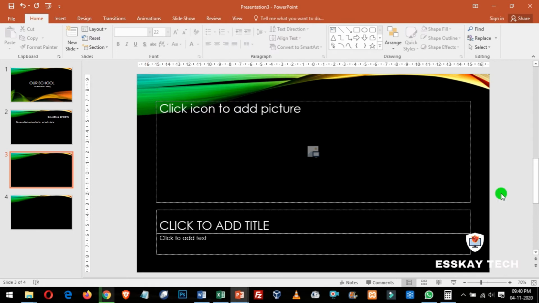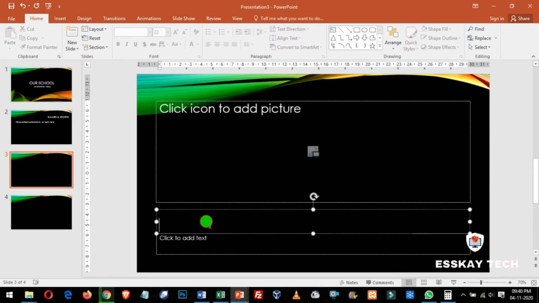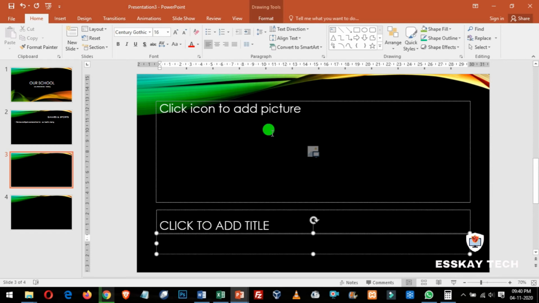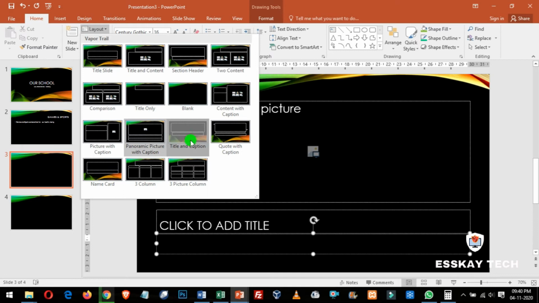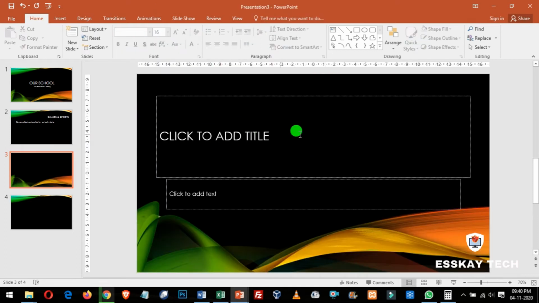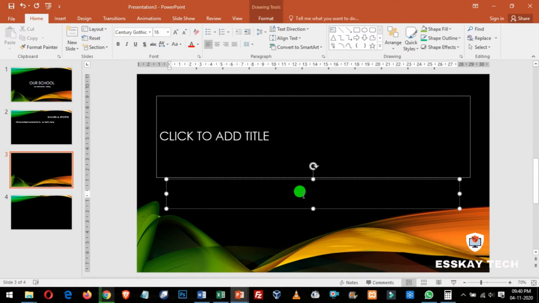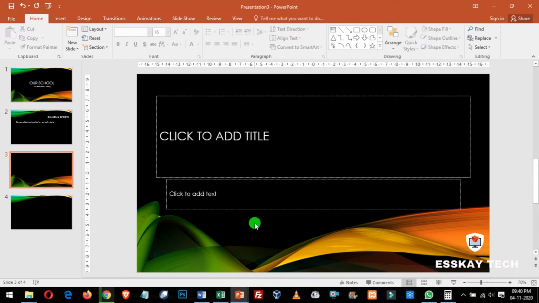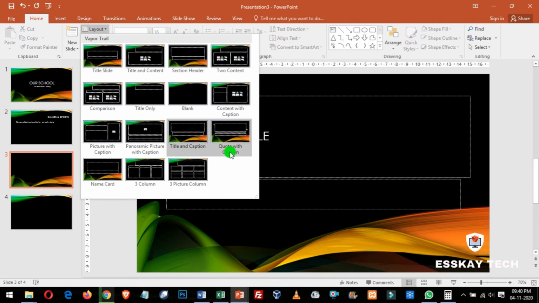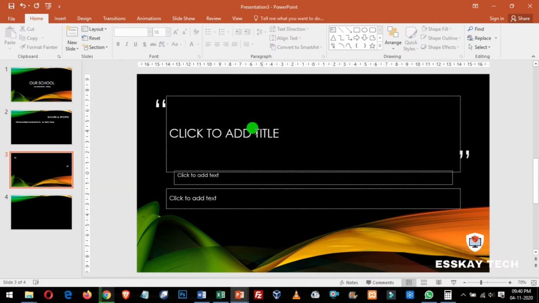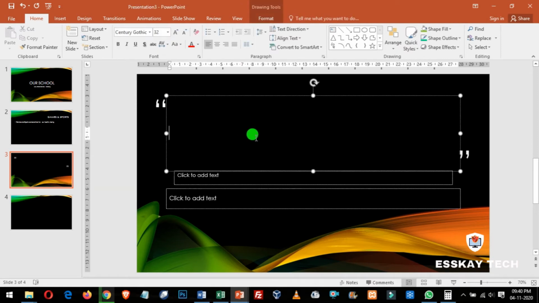Next one is panoramic picture. Sometimes we have got a picture which is a little bit wider, generally called a panoramic. So this panoramic picture can be added, and it will have a title, and we can even add the text, and it will also have the caption with it. Next one is title and caption. We can put a title and we can put a caption if you want. If you don't want, you can just leave it blank also. Next one, we have got the quote with a caption. Quote. Sometimes there are some things.